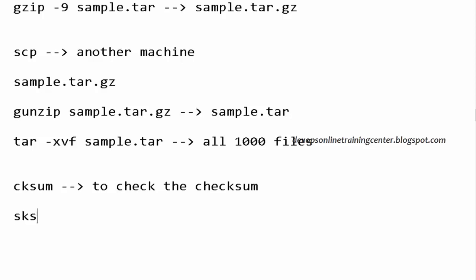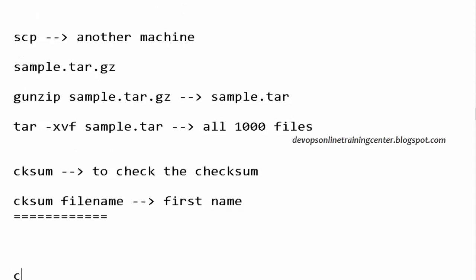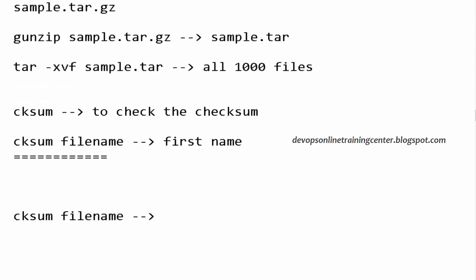So how do we do it? We run cksum and the file name on the first machine. This will produce some output, some numbers. When we copy and go to the second machine, we also run the same cksum and the file name. So these two numbers should match, indicating that the file is transferred properly.